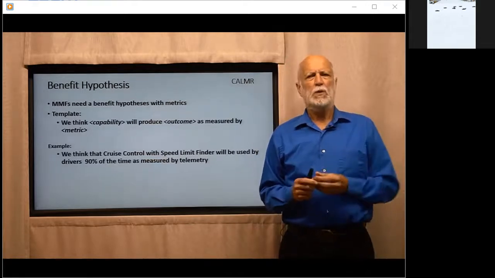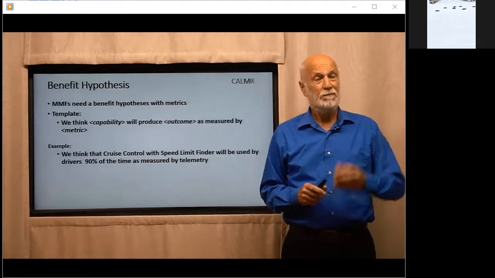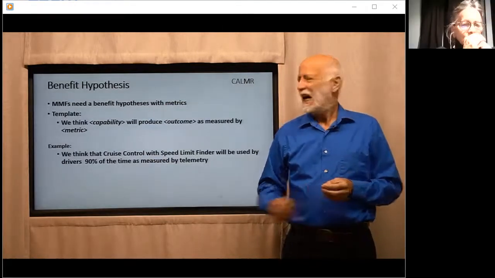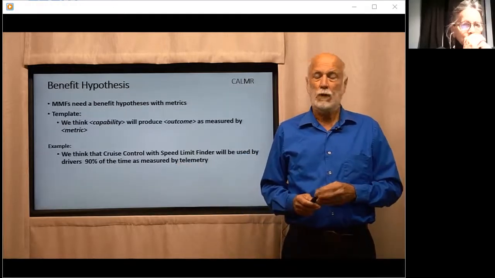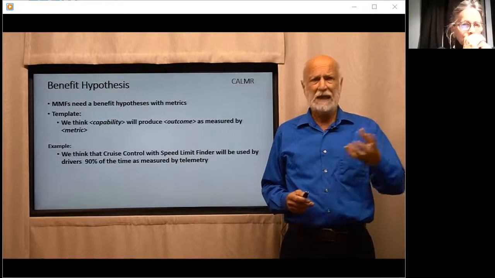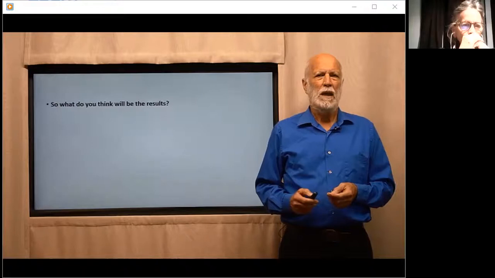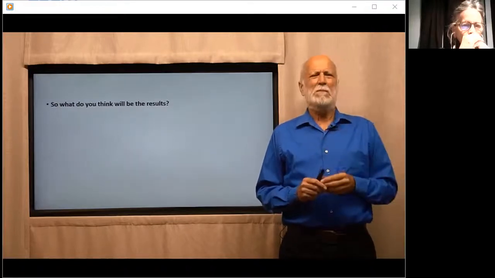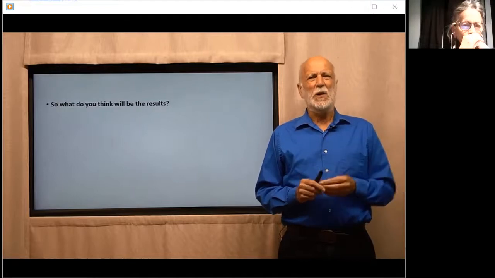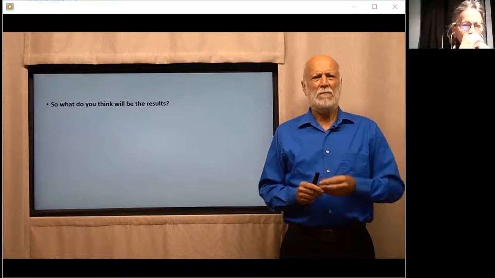And we're going to keep track of how often the cruise control button is pushed. There we have a test and a way to measure that test, which obviously we can't do until it's actually in the car and under use. So what do you think the results will be? How many people do you think will actually utilize this? Enter into your chat box what you think.